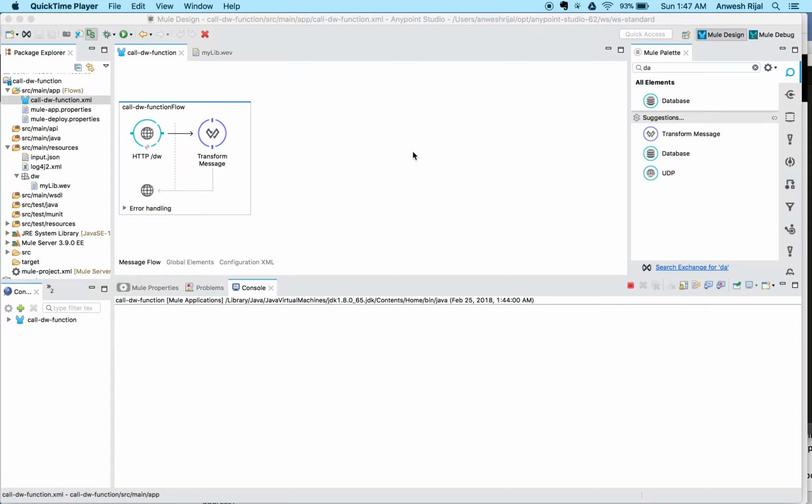Hello, my name is Anvesh Rizal, and today I'm going to walk you through how to create a function in DataWeave and how to externalize that.